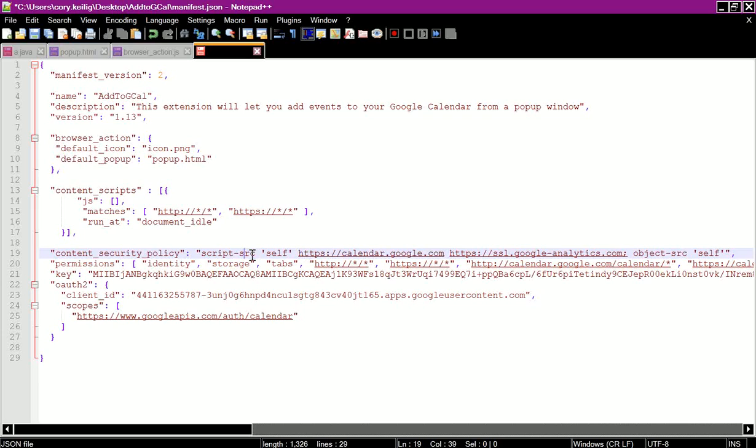So I'm basically saying allow scripts to be run from here maybe, and here. I don't know if I need these, but let's see. Scripts. Yeah, I kind of forgot what these are for.